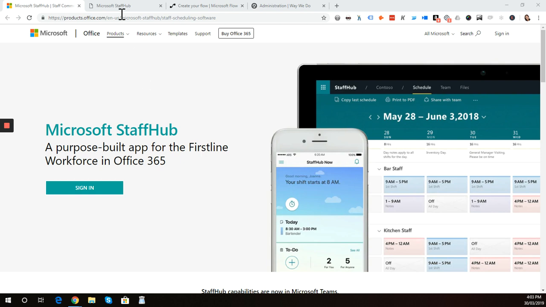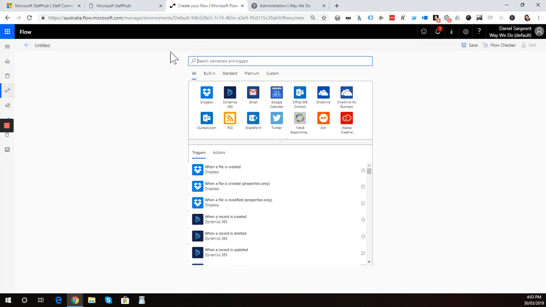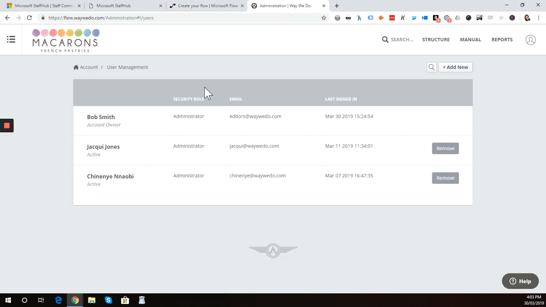So I'm going to jump into Microsoft StaffHub. I've already created a team called Macarons. So this is our company, which is a fake or fictitious Macarons patisserie. And currently I have one team member, and what I want to do is create a flow in Microsoft Flow, using the Way We Do connector as well as the Microsoft StaffHub connector, and then have that user being invited to the Macarons French patisserie account on Way We Do. So I'm going to go back to Microsoft Flow.